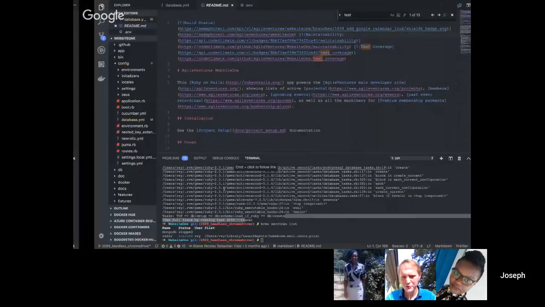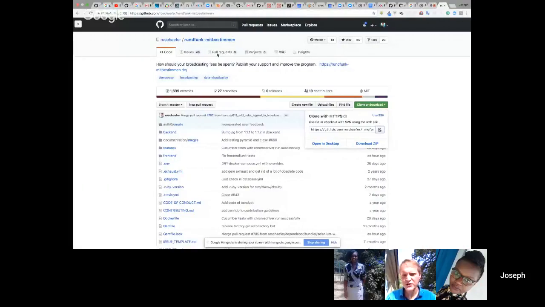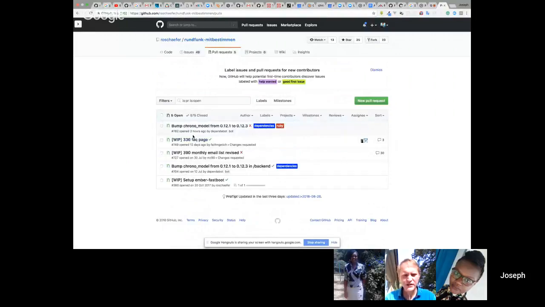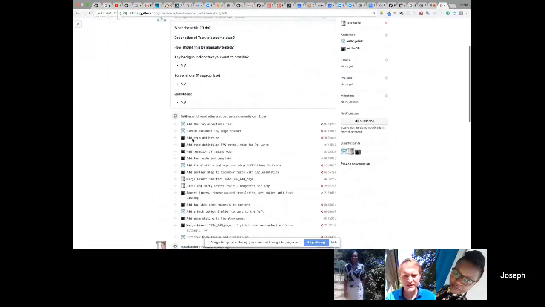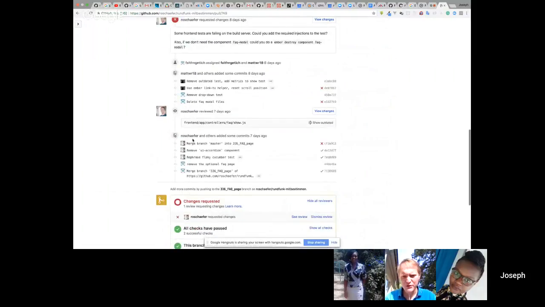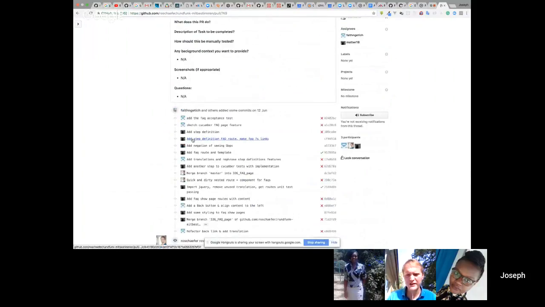If Faith would be here, I would ask her to do it because she and Matt were working on this pull request. But I would say it's okay. So if, for example, Joseph now squashes the commits, then he will be the author of that squashed commit.